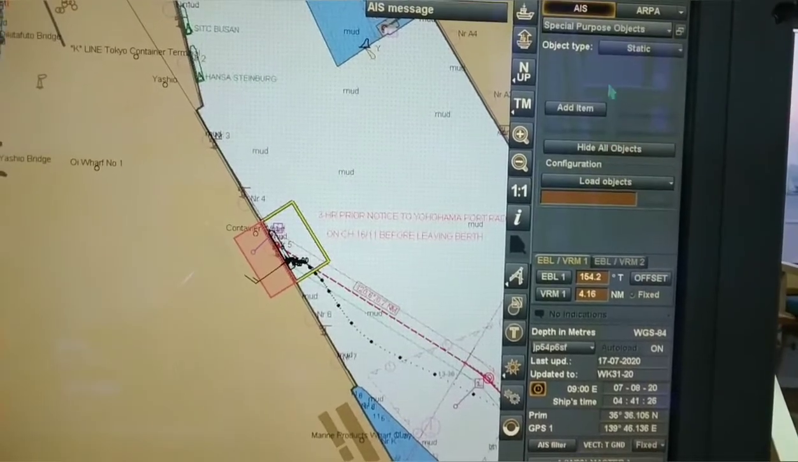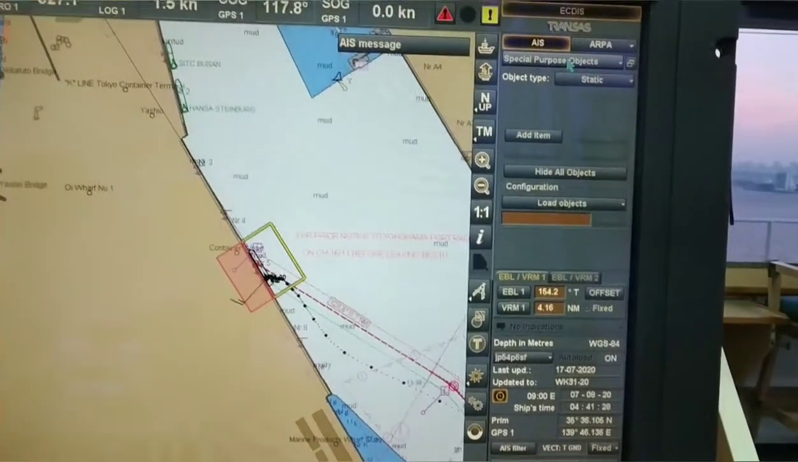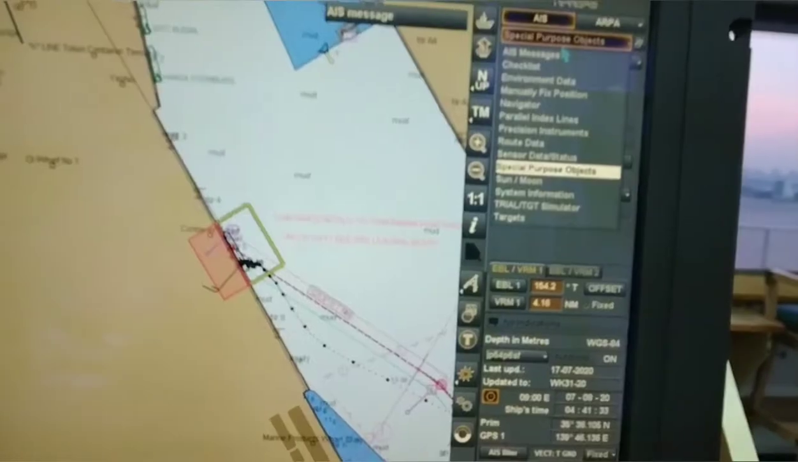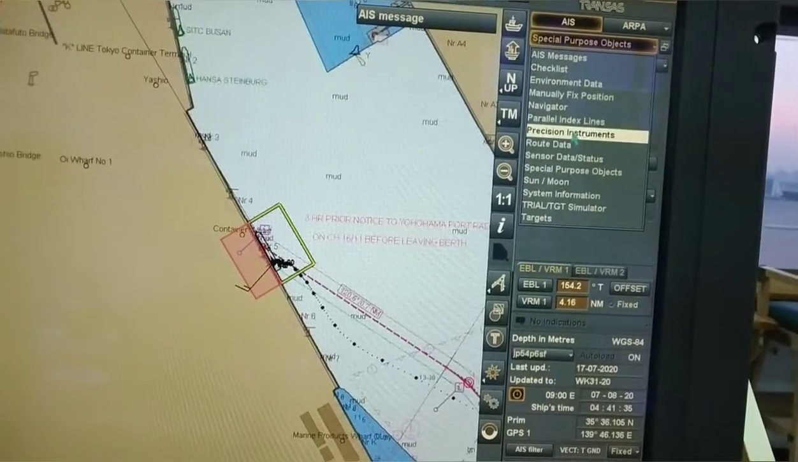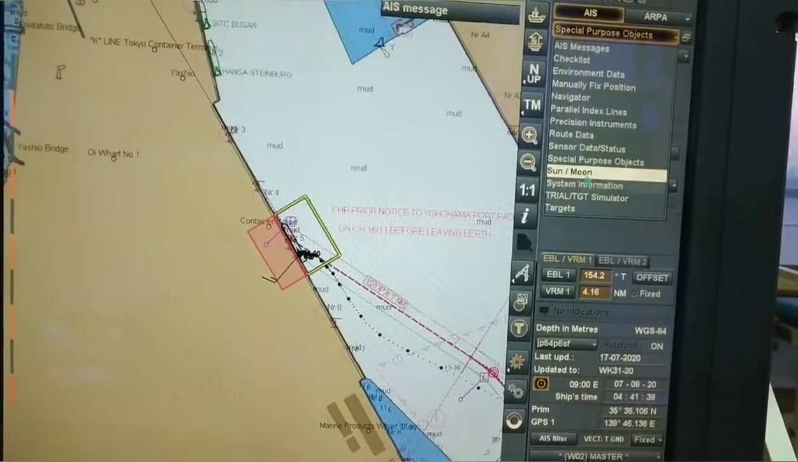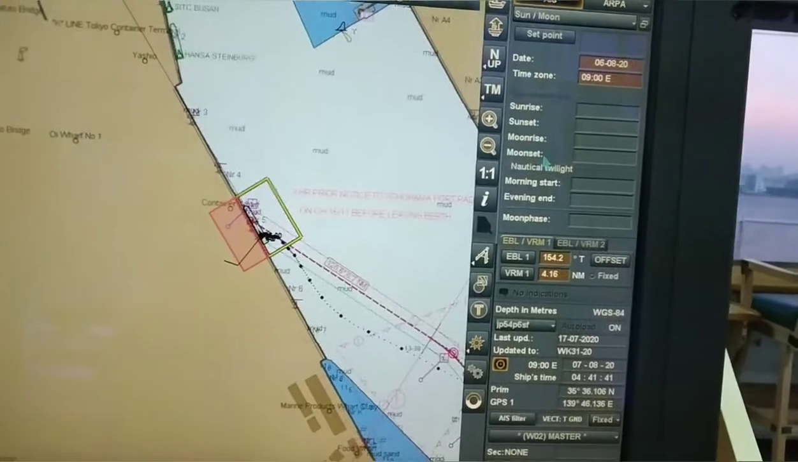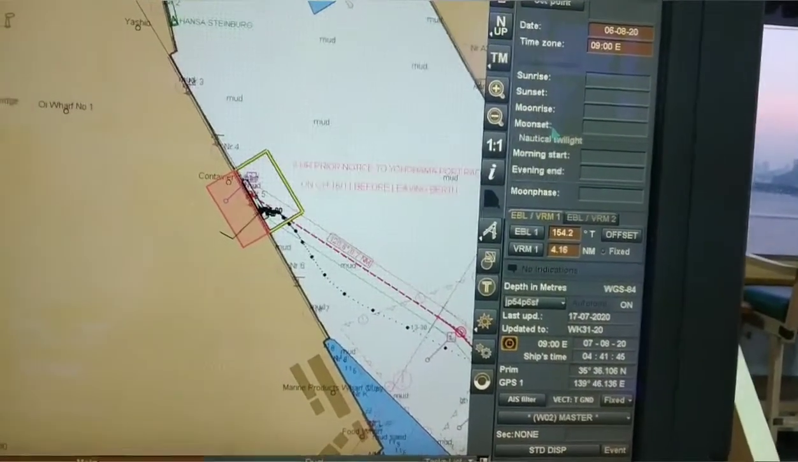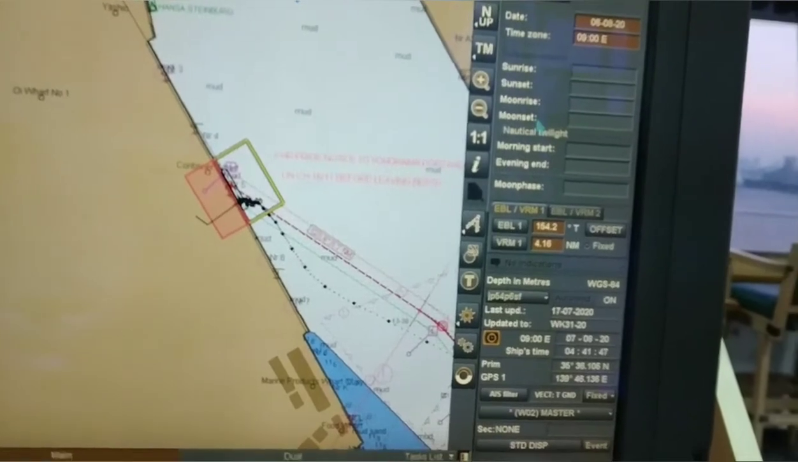Then special purpose objects. If you see some special objects which are not updated in ACDIS, you can plot them through it. Special purpose object, just add item and plot it. Now this is sun and moon: sunrise, sunset and other timings. All this you can feed through it.